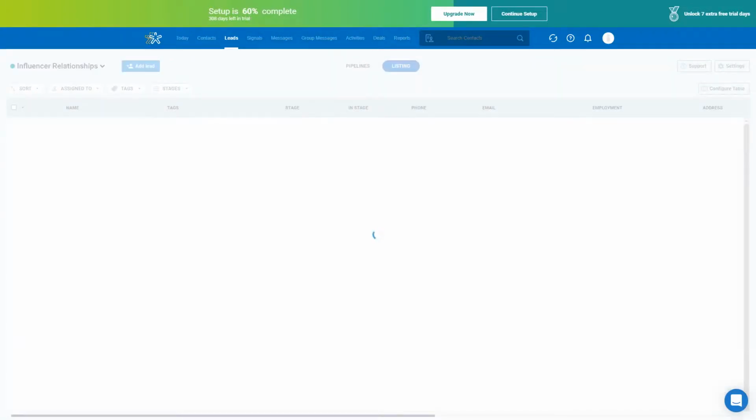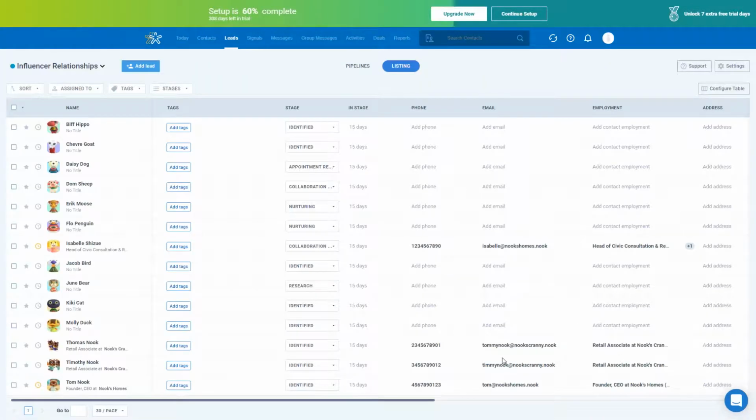So here's the listing view. And again, you can see the full contact data. And so that's our lead pipelines feature. Let's move on to deals.